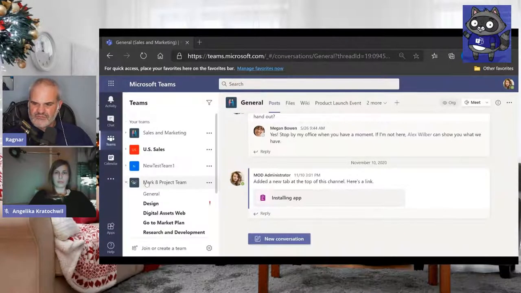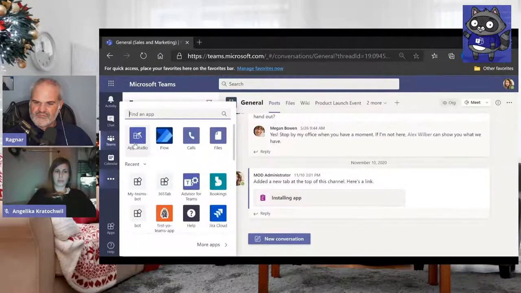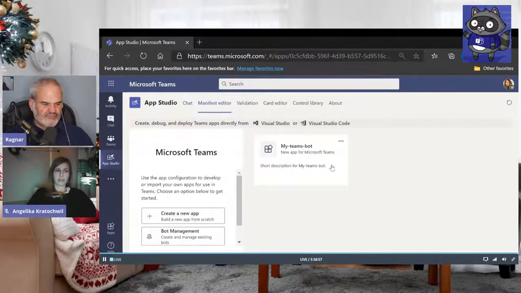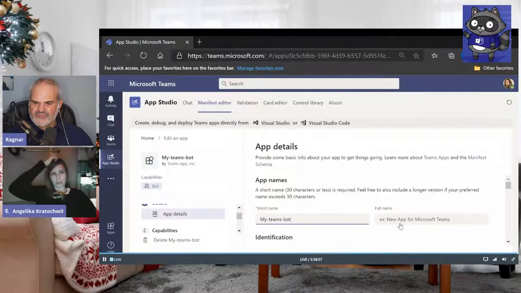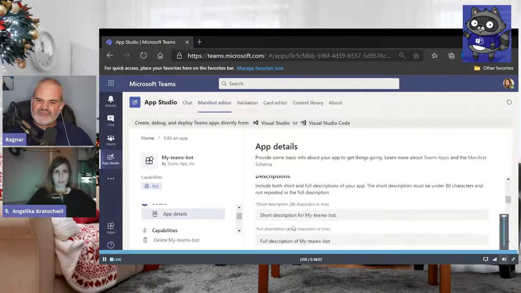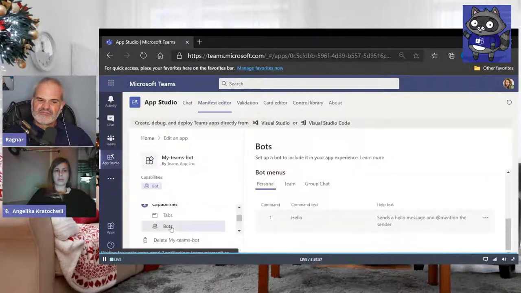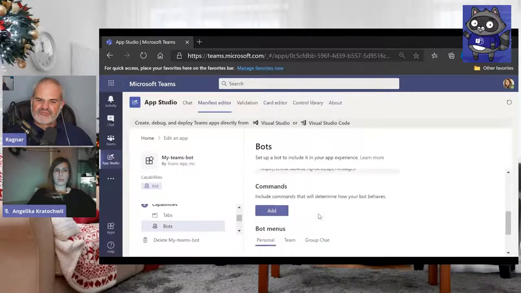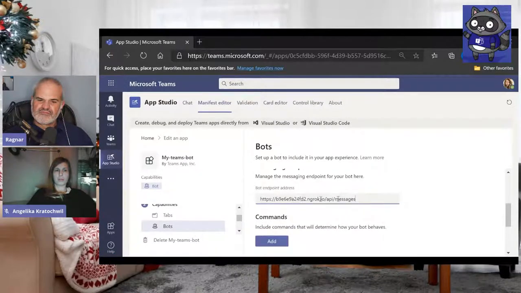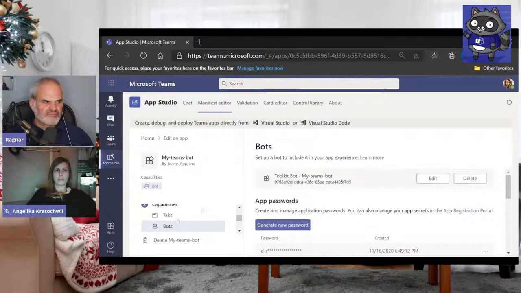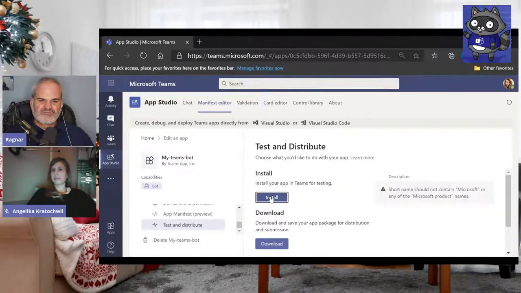There we go. I'll go to three dots on the left-hand side and I'll choose App Studio. This is my App Studio. I'll go under Manifest Editor, and here we go. This is my bot I created already. I'll click on it, and you can see all of your bot details under App Details. And if you scroll down on the left side, you will see bot endpoint URL and also bot ID and password. To test this, if you scroll down on the left, just click on test and distribute, install and add.